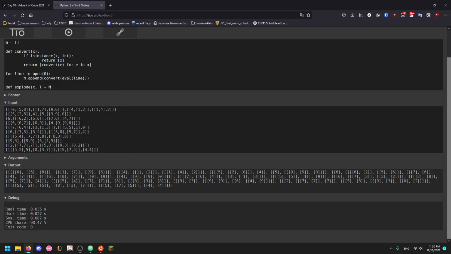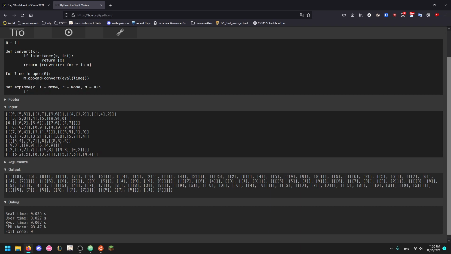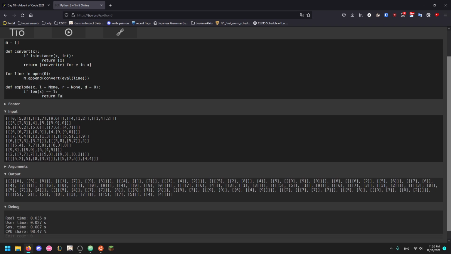So we're going to keep left, which is initially none, right, which is initially none, and the depth, which is initially 0. So if x is a single number, so the length of x is equal to 1, then we return false. So we're going to make our recursive function return false if no splits happen in this branch, and true if a split did happen. And this lets us shortcut to only explode the leftmost pair once, and it also helps us in our reduce function later to identify which action happened.